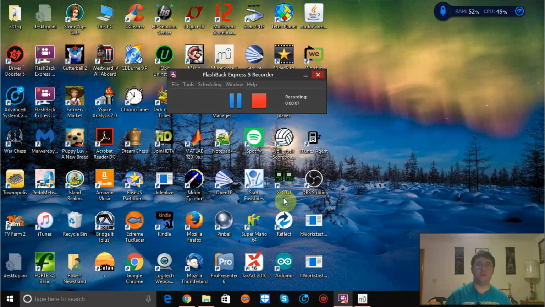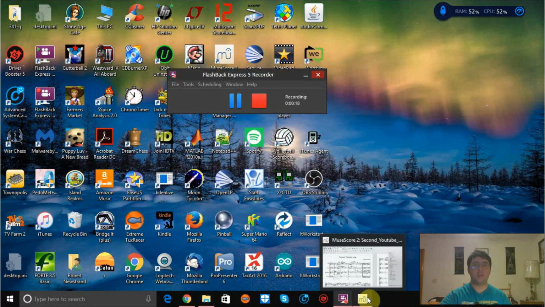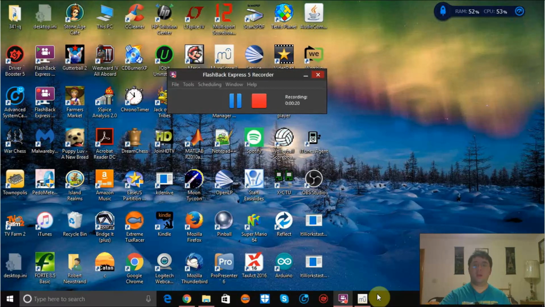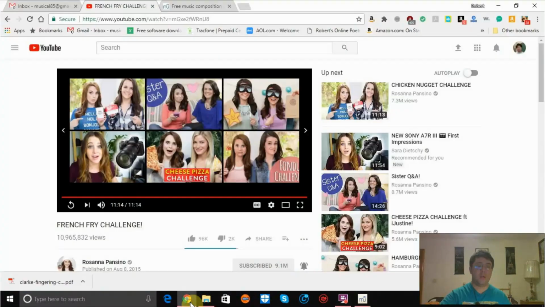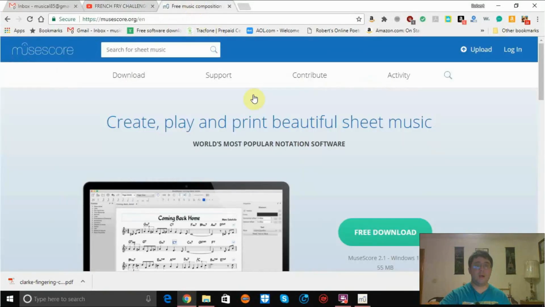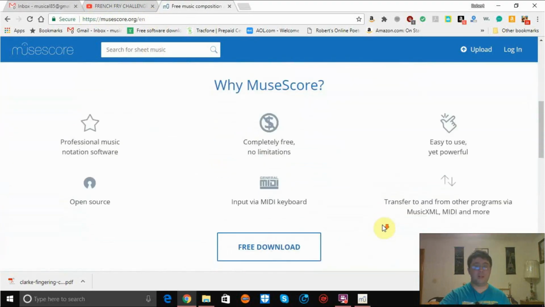This time I want to do a tutorial on a piece of software called Musescore. It's basically just sheet music using MIDI. It's a piece of computer software, and yes, it's free. To download it, just go right here to musescore.org, and you can click free download. It is completely free, very easy to use.